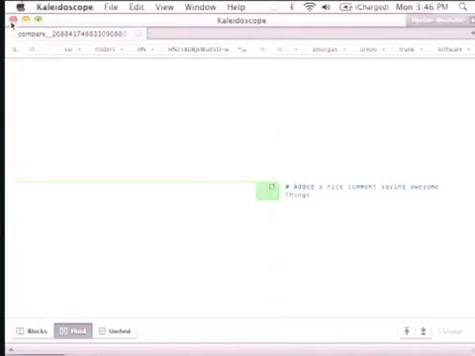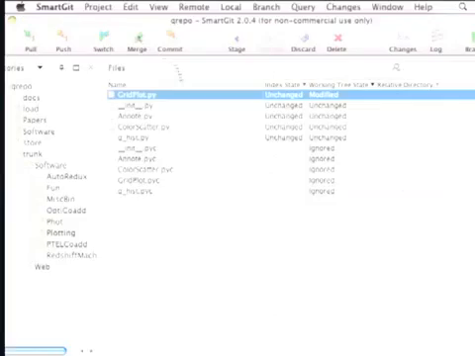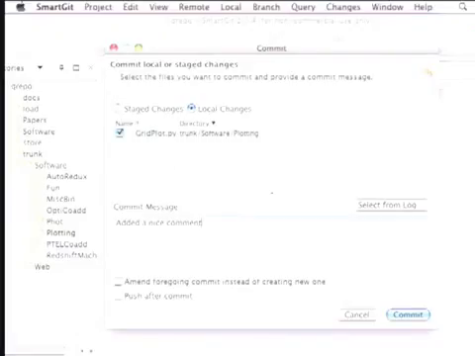So that's fine. Now I want to commit this file. So I just click commit. And then hit commit. And there we go. Everything is committed.